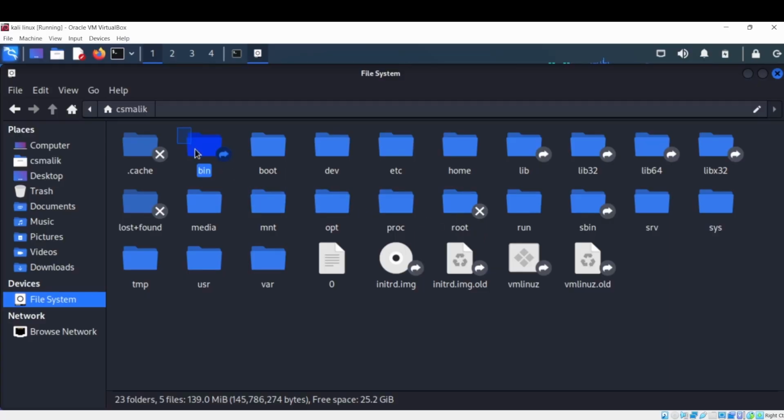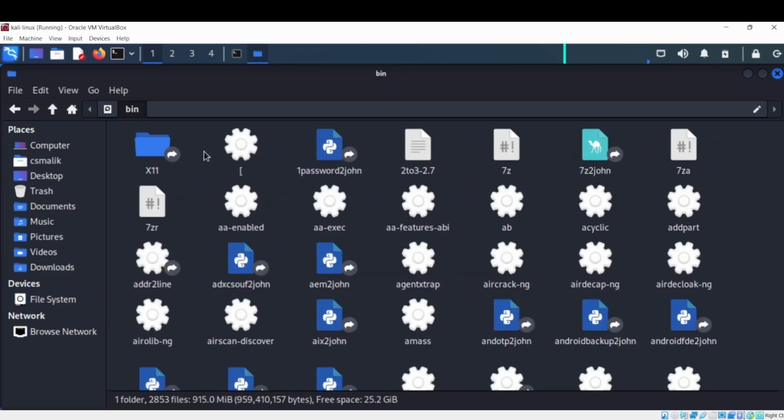Okay, now the /bin directory contains binary files that can be used by both the system administrator and the user. For example, the whoami command that we ran previously should be in this directory.